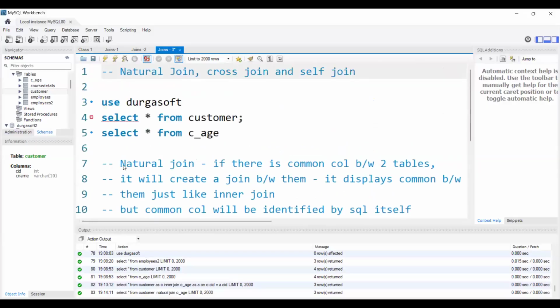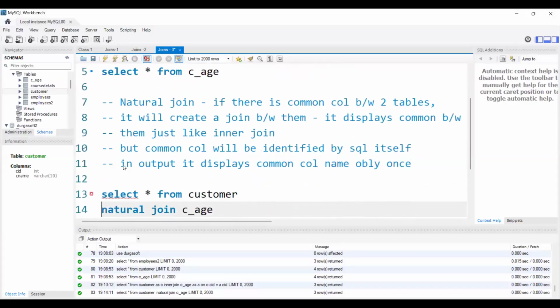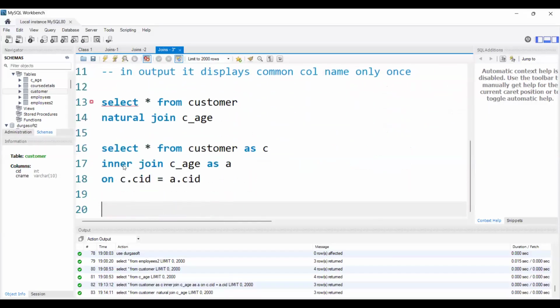So what is happening whenever we are trying to perform a natural join between these two tables, we don't mention any common column between them. SQL itself identifies first, it will go to the two tables, it will see what is the common column name. Whenever it finds a common column, it will just start joining the two tables, and basically it will perform an inner join internally. That is, it will display only the common data between the two tables, just like the inner join. Correct? Again, in the output, it displays the common column name only once. Okay. So is that clear so far?